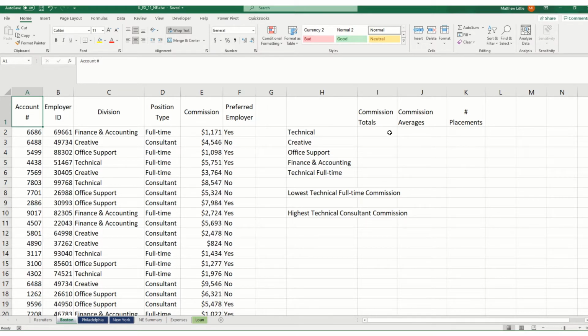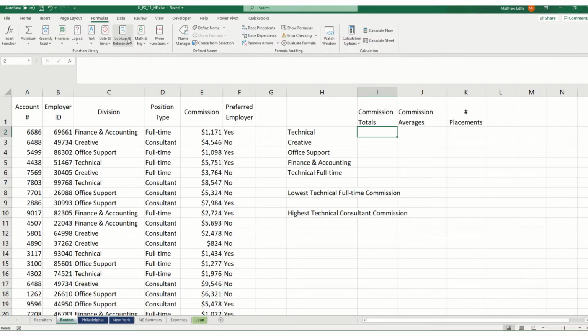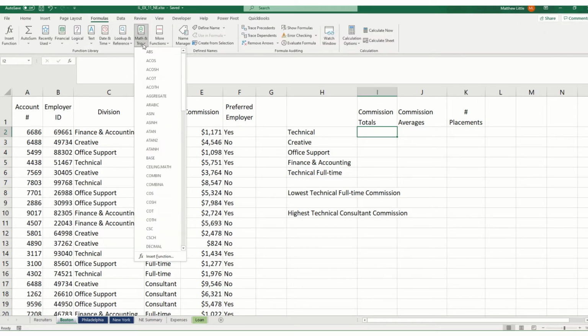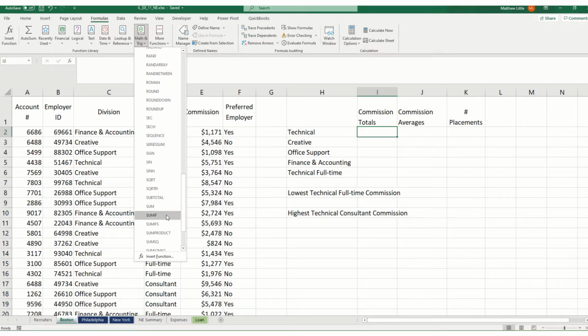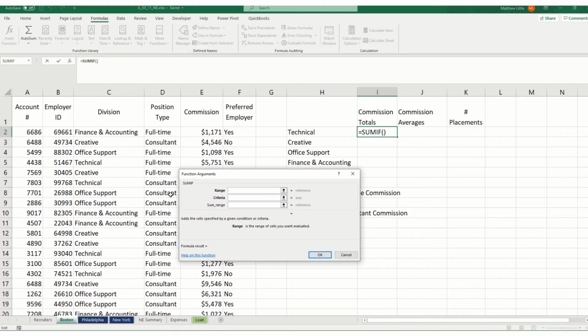So over in I2, we want to go formulas. We want a math and trig function. In this case, we want to sum if. We want to add values if it meets a certain criteria. So hit sum if.